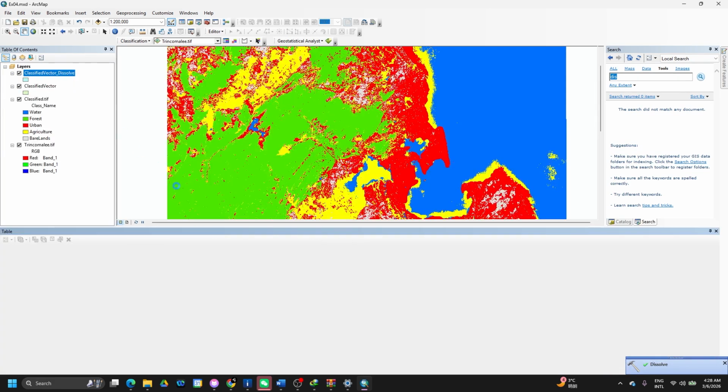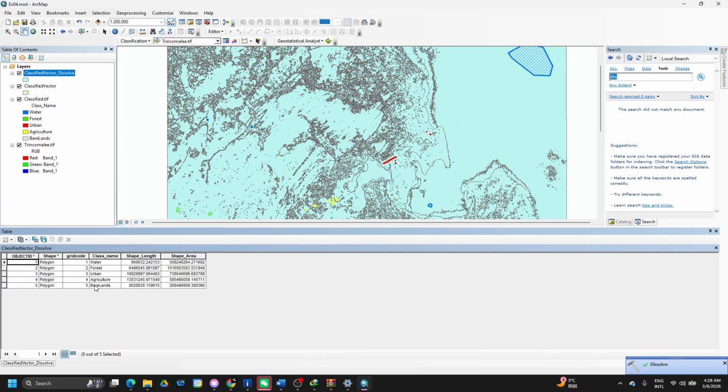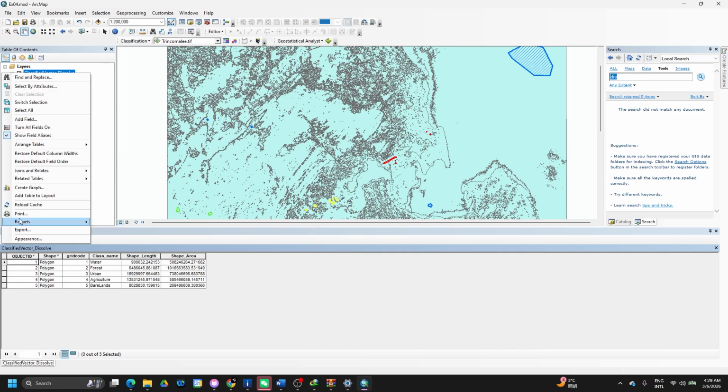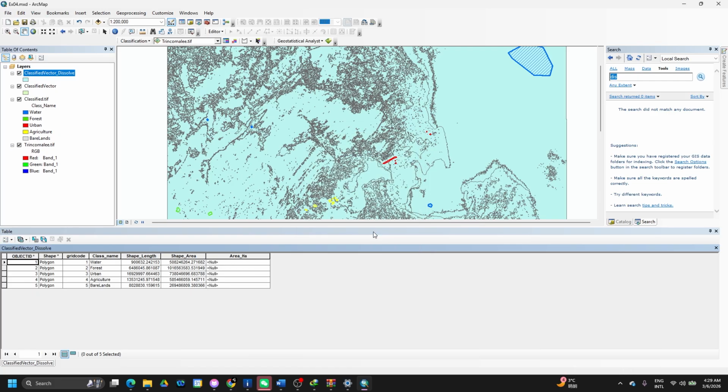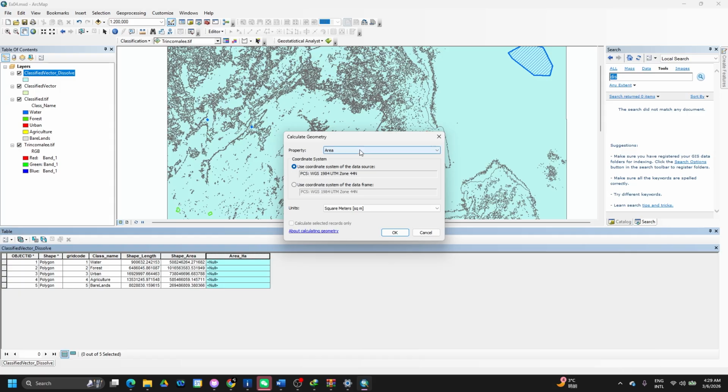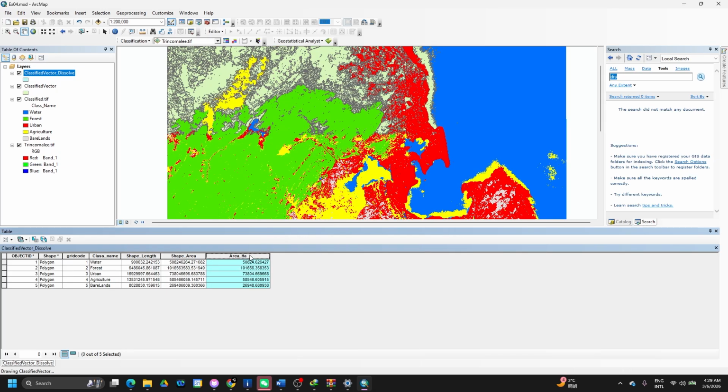Now if I view this file's attribute table, you can see I only have these 4 classes. So for this one I can create a new field, click on add field, and then I can make this one as double and type as area underscore HA and click OK. Now I can right click on this one and click on calculate geometry. Under the area I can select the preferred unit that I want. If I need hectares, I can select hectares and click OK.